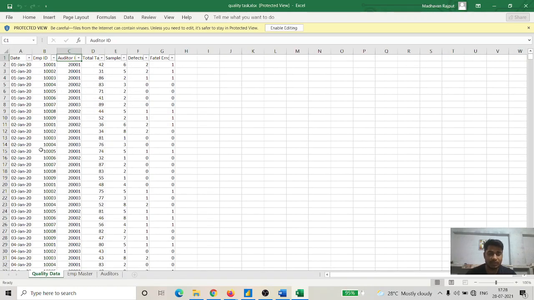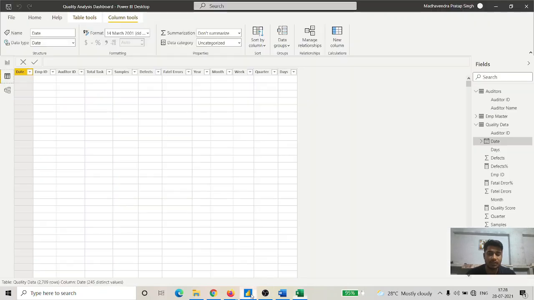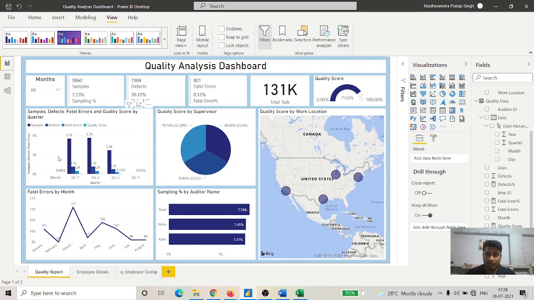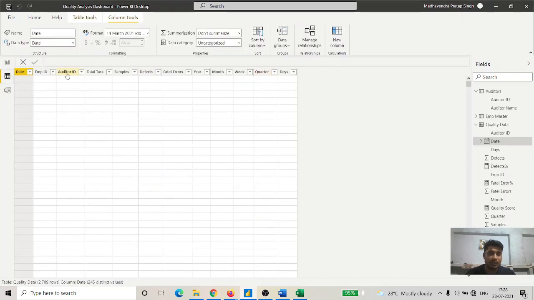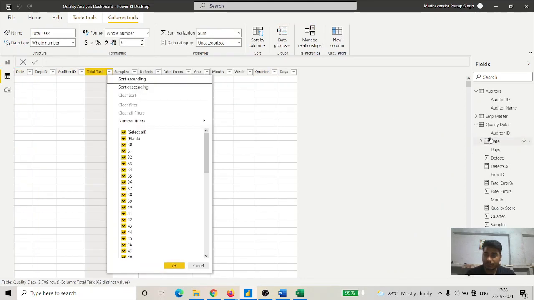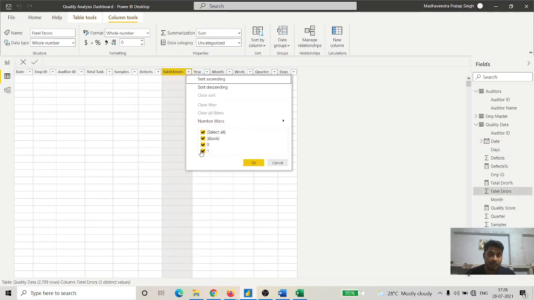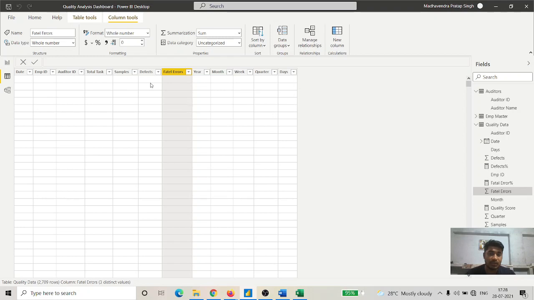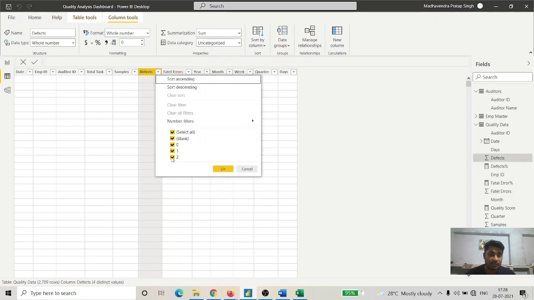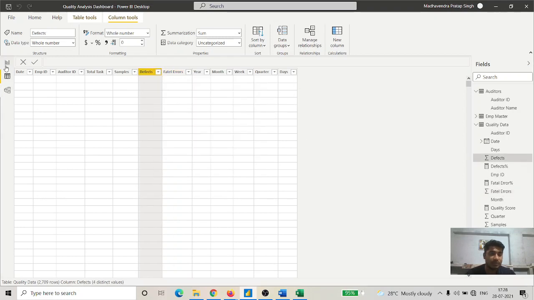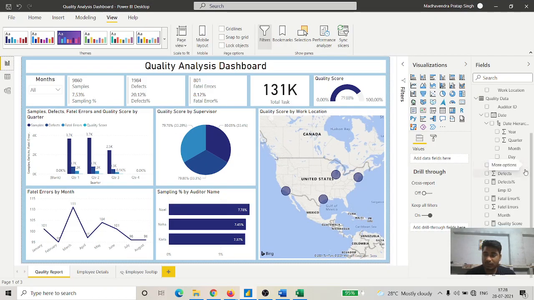By using that data set we are going to create a report. So basically I have just created that report. First of all, it's not showing, I don't know why. It will show you the fatal error. There is a fatal error in the 01, and what the defects are according to this. Okay, so basically this is the data, and we are going to visualize it.